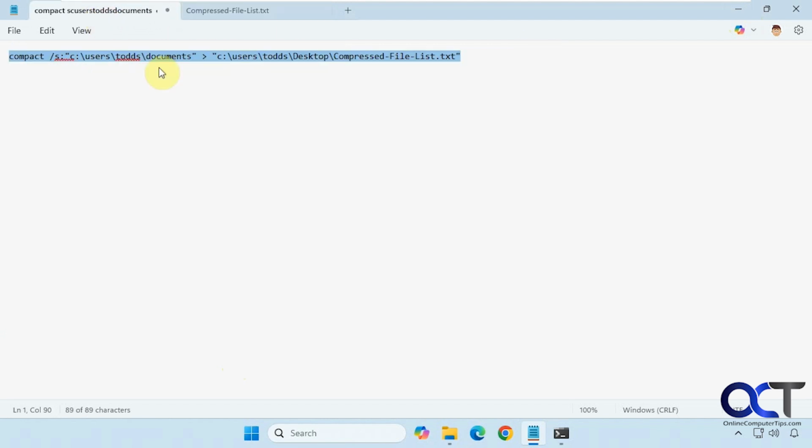All right, so once again, just take this command here, edit it as needed, and then you'll be able to find your compressed files and folders. So I'll put this in the description, then you can just copy it and edit it as needed, and then you'll be able to find your compressed files and folders.